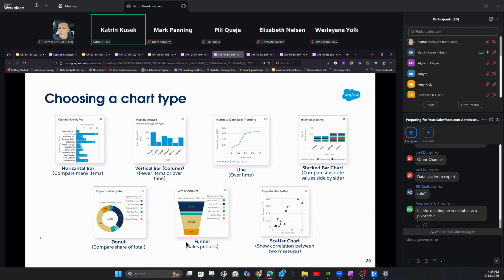Now there's a whole bunch of different types of charts. For example, a horizontal bar or vertical bar chart. Those are comparing items to one another. Then we have a line chart. A line chart is typically used to show development over time.